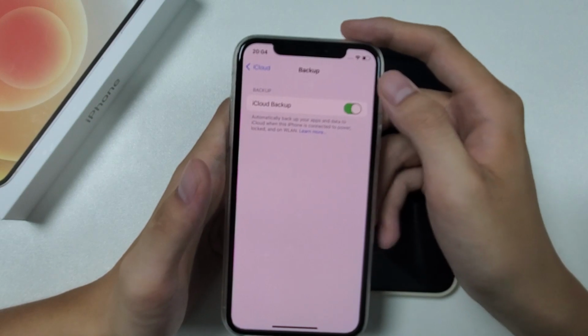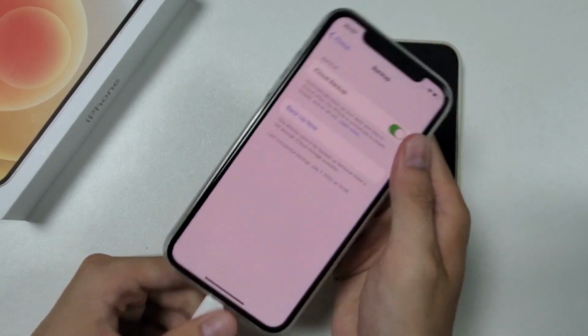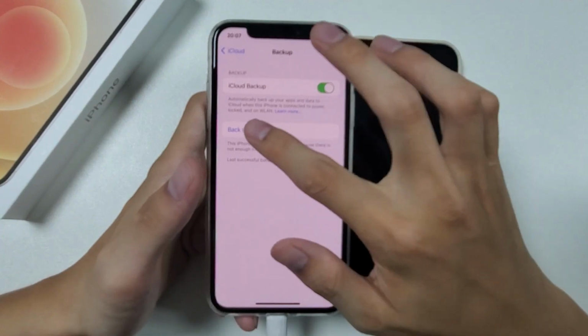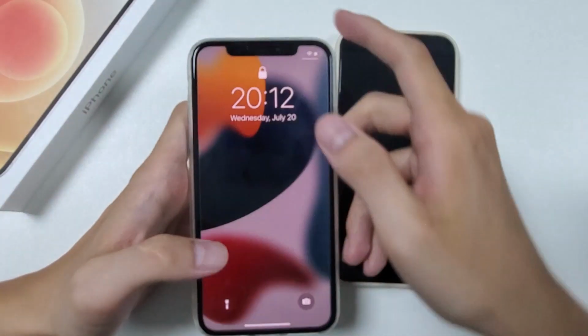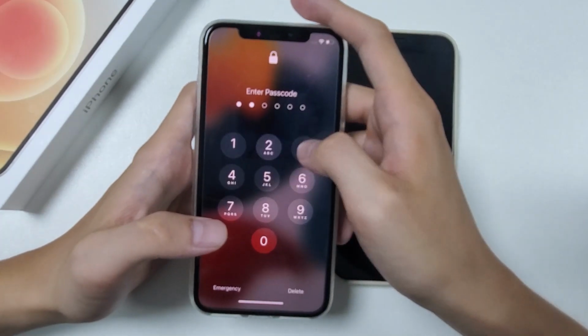If not, you simply slide the toggle to the right to let it automatically back up your data when the phone is connected to power, locked and on Wi-Fi. You can also tap Back Up Now here to back up your apps and data right now manually. If you have everything ready, we can move on to factory reset the iPhone and wipe everything clean.